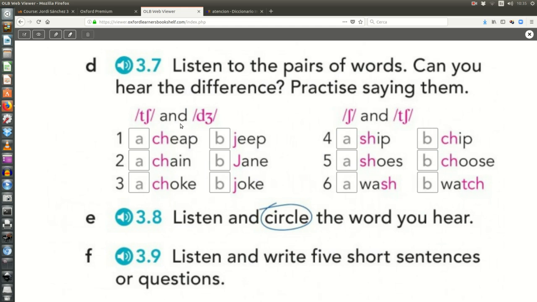There is a second part where you listen to the pairs of words which are very similar, and it asks you if you can hear the difference. For example, the first one, cheap, jeep. You see that they sound very similar. If you use audio 3.7, you can practice saying them. Chain, Jane, choke, joke. All right. Here it's between the sounds sh and ch. Right. So you can practice this.